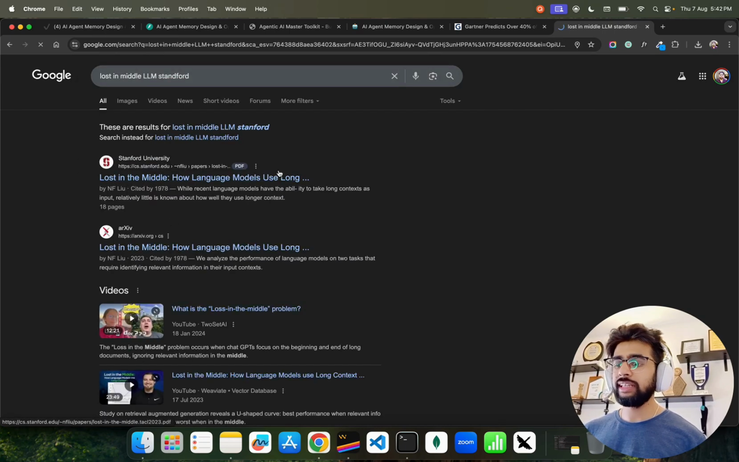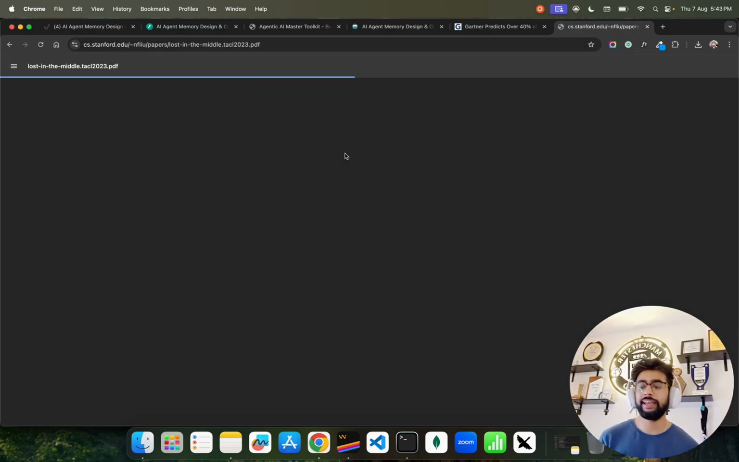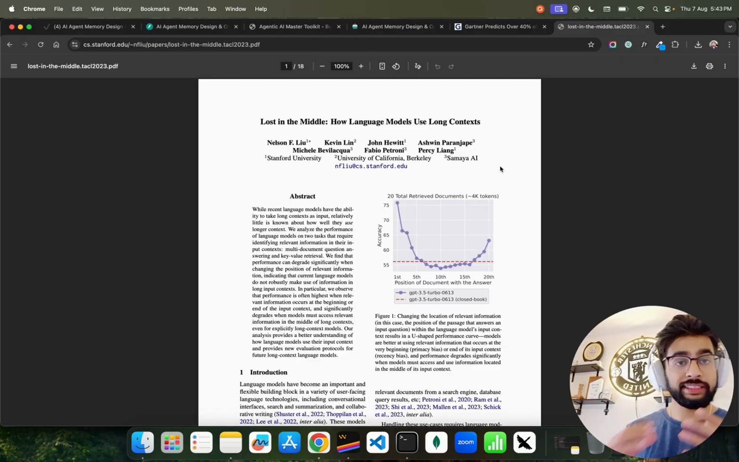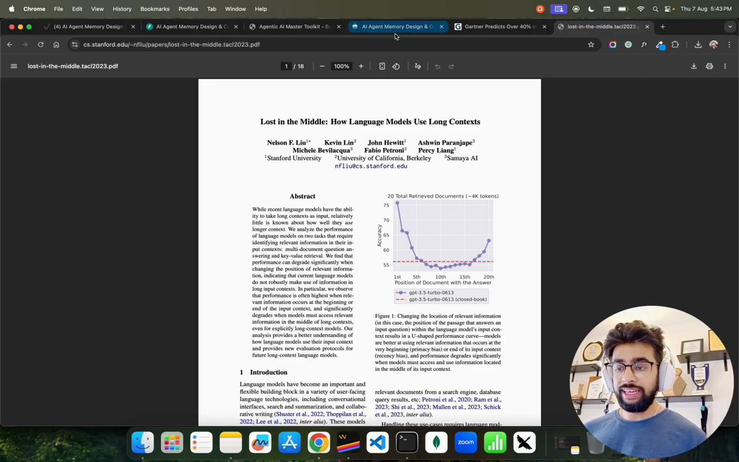Yes, Lost in the Middle: how language models use long context, basically. So this is something that you should also read. That will expand your understanding of the topic, of why we need such things, right?